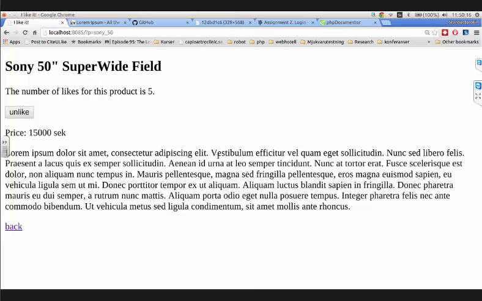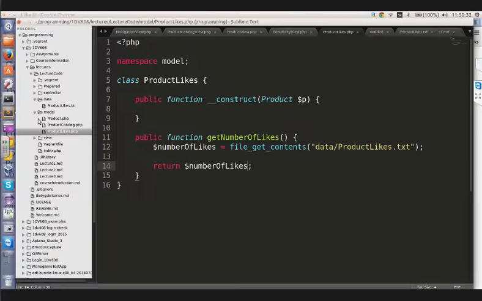Every product right now has the same file. And that is sort of a problem, right? Because every product will be liked when someone likes a product. But let's take that problem a little bit later. Now we need some mechanism so that a user can actually like products.